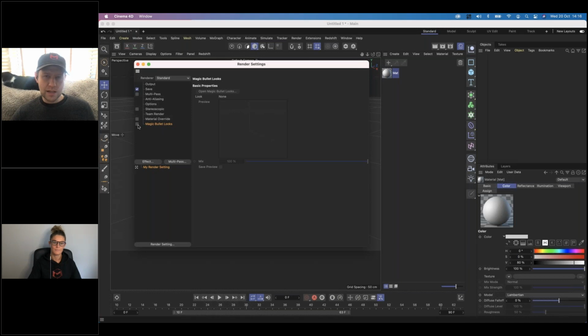Magic Bullet Looks allows you to export stuff to do with Magic Bullet Looks if you have any scenes set up or any images set up with Magic Bullet Looks, which we may have a mosey through a little bit later on.